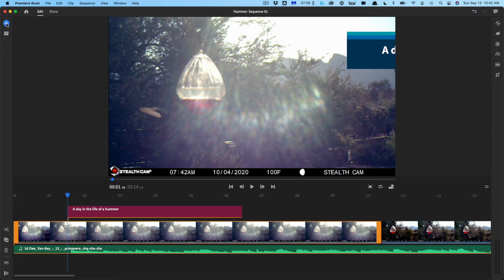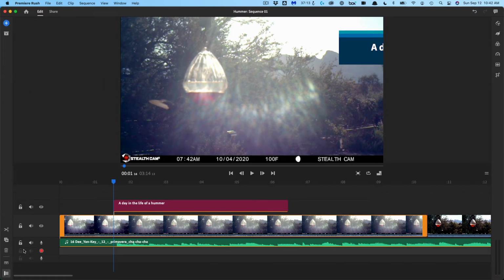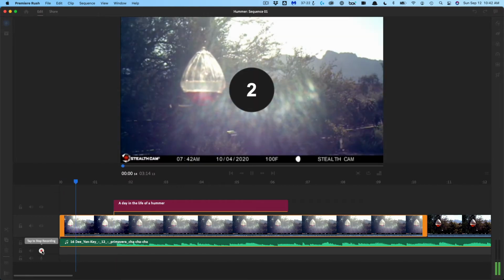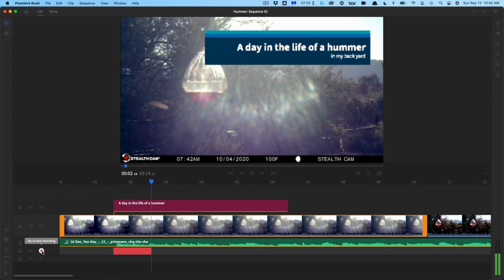To add the audio, I'll go to the plus sign and click VoiceOver. That turns on an audio channel, and if I roll over the little red button, it says tap to record. A day in the life of a Hummer in my backyard.